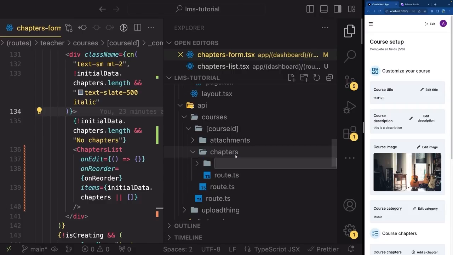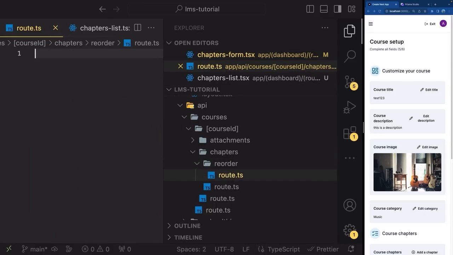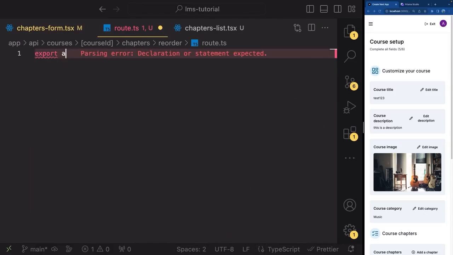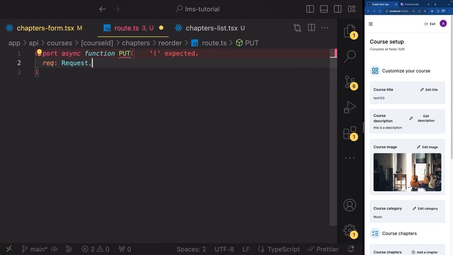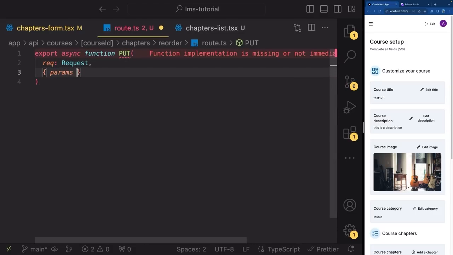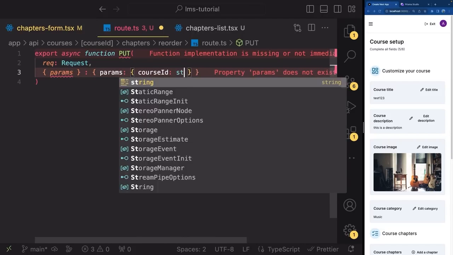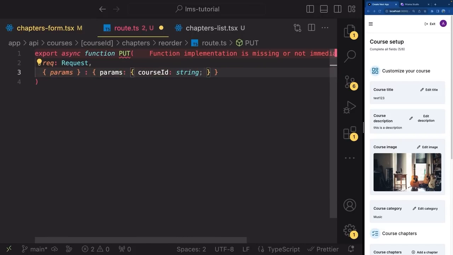And inside, create a new folder called reorder, like that, and create a route.ts inside of it. And now inside, let's write export asynchronous function put, which is going to have a request, and it's going to have params, which are going to hold the course ID, which is a string like that. All right, so we have that now.